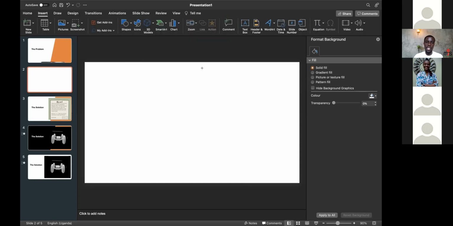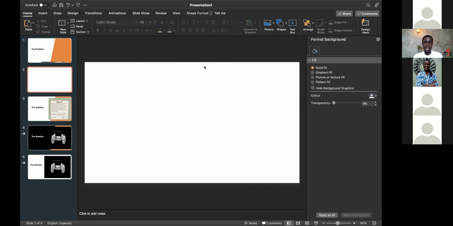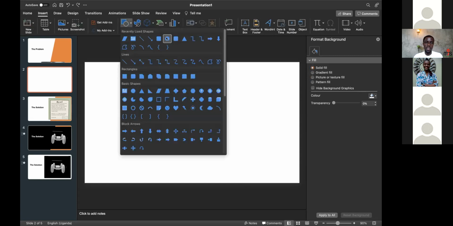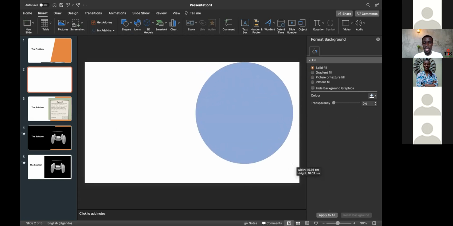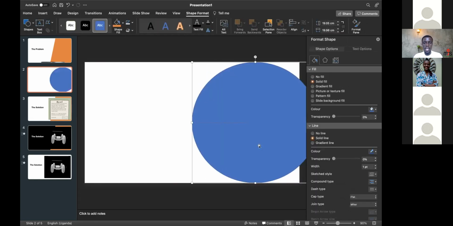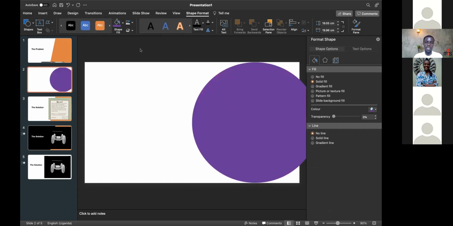So if I use the circle this time round, insert a circle. Like that, occupying the whole screen. And I remove the outline from here, no outline. Then I change my color maybe to that, or whichever color. Let me choose purple for now.